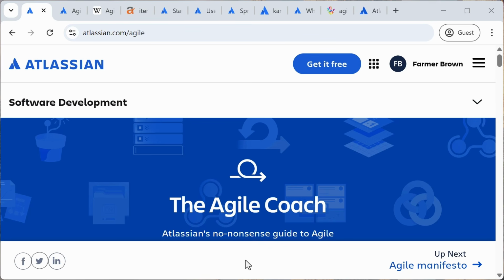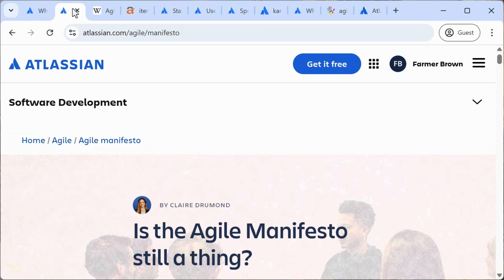Let's jump right in. So, what exactly is Agile? Agile is a mindset and a framework for managing work, especially in environments where requirements may change quickly, like software development. Agile isn't a specific tool or process. Instead, it's a set of guiding values and principles, first published in 2001 in the Agile Manifesto.